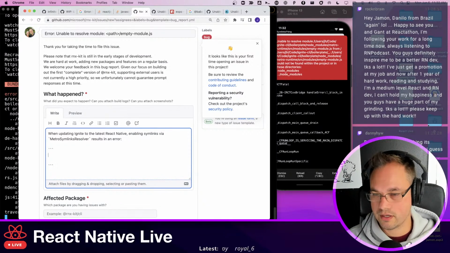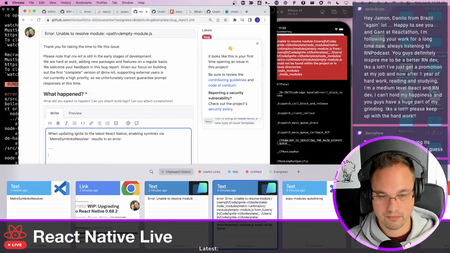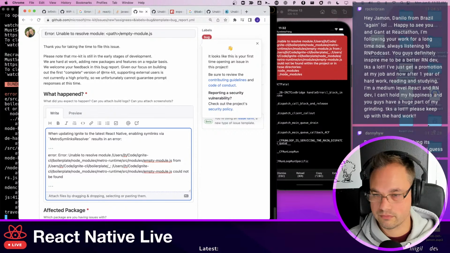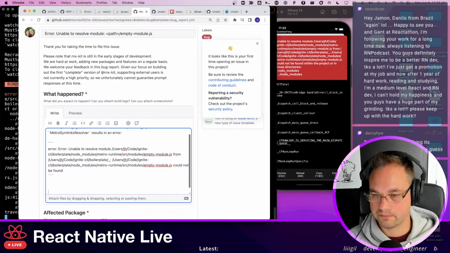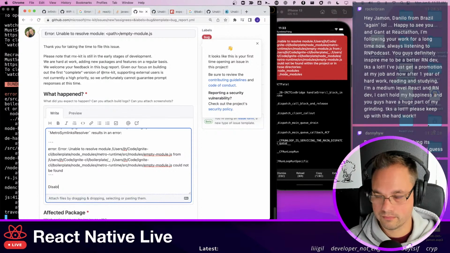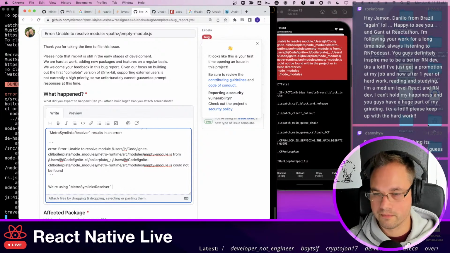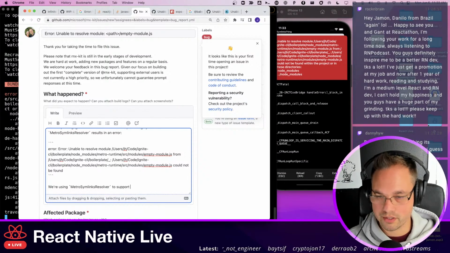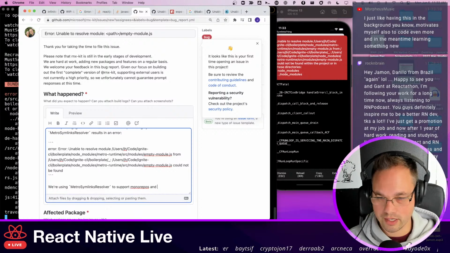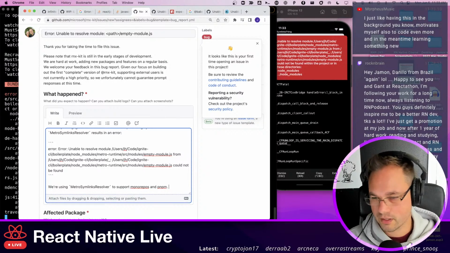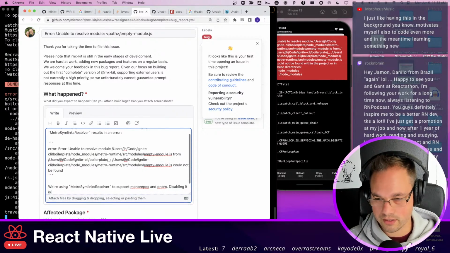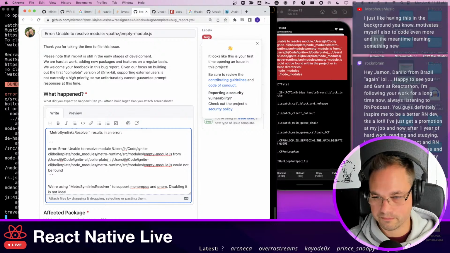Let's go with Metro Symlinks Resolver to support mono repos and pnpm. Disabling it is not ideal.